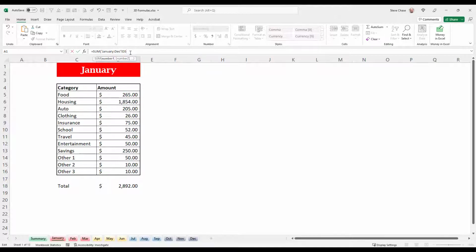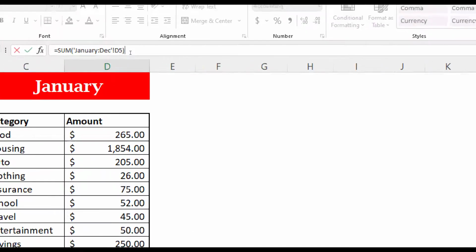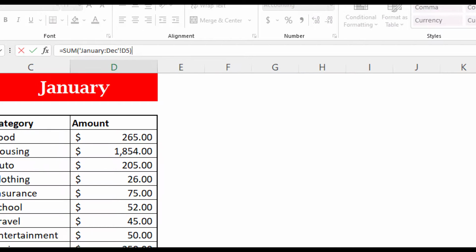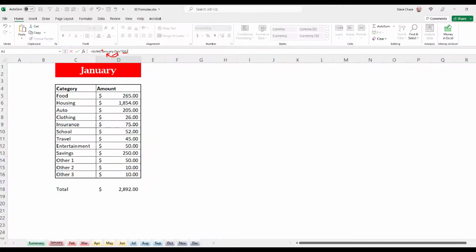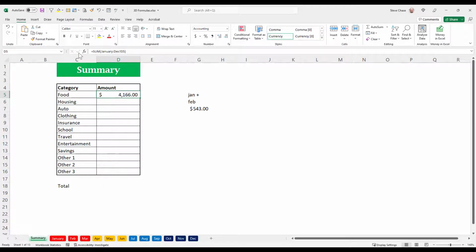Essentially, this is the formula right here. It says, hey, go out and grab all the D5s from within the January to December worksheets here. Notice there's a colon mark. So that is perfect. We would want to accept that. And we get our answer there, 4166.